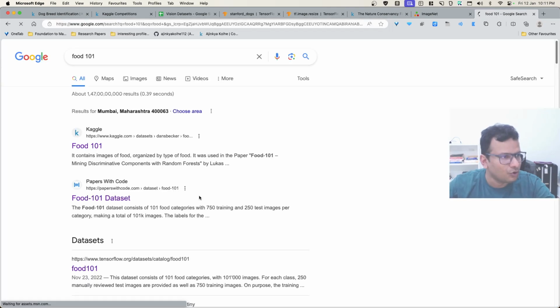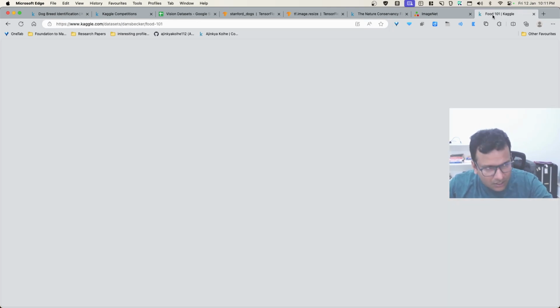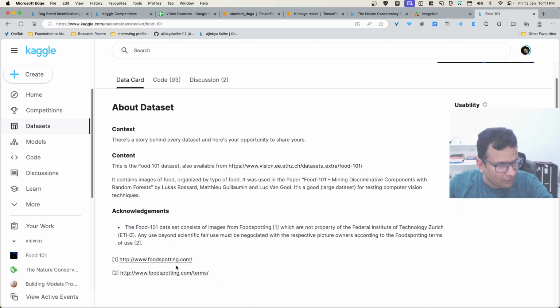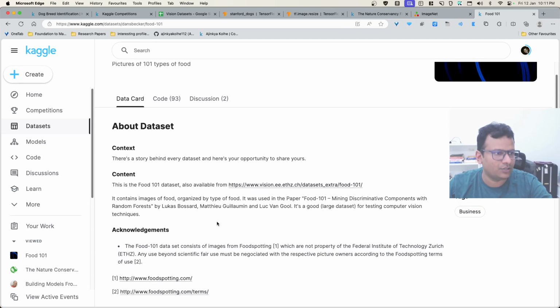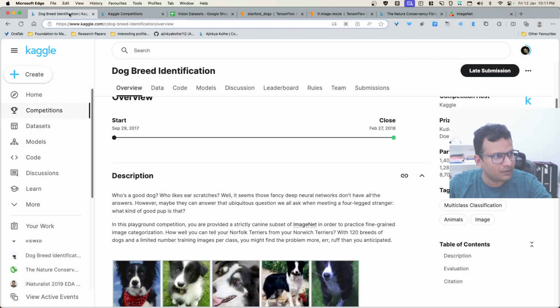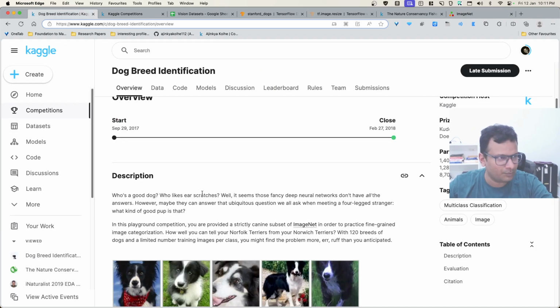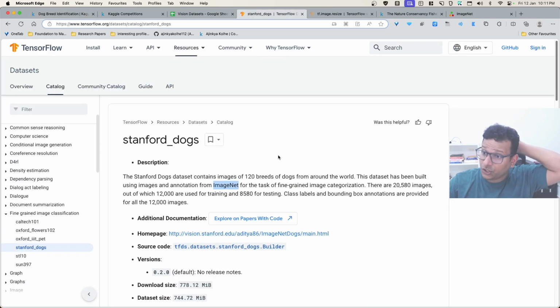So there is the Food 101 data set. Even this data set, I think, consists of images like ImageNet. I don't think they are from ImageNet, but this dog breed classification is from ImageNet, which is the standard one. So still relevant, still important, but just the problem is simpler. So I took this. You can find this on TensorFlow as Stanford Dogs. This is the dataset name.